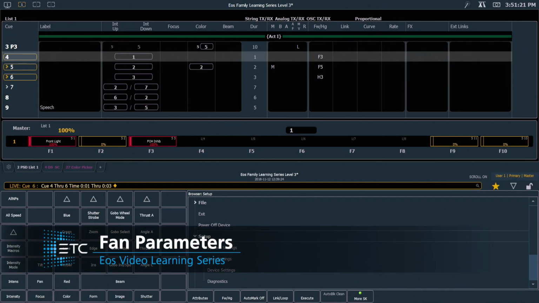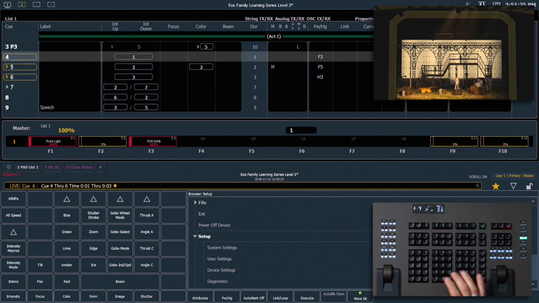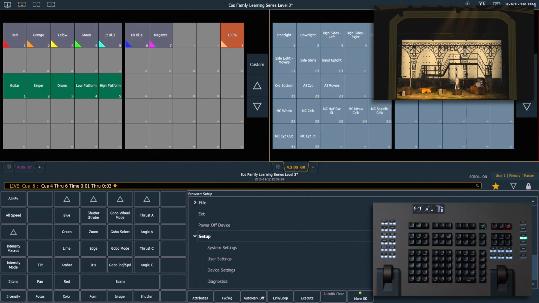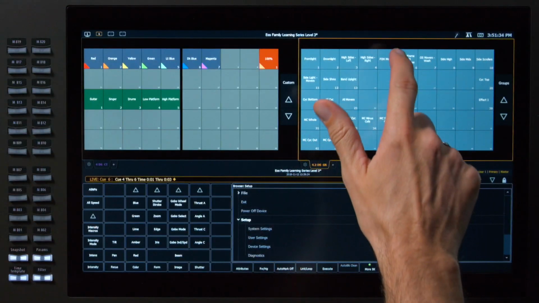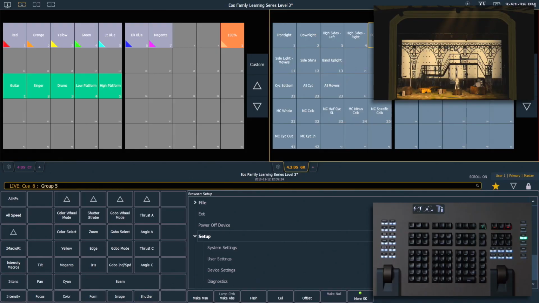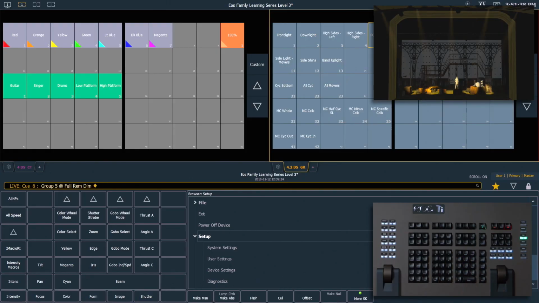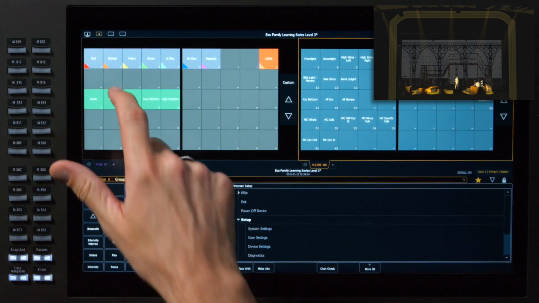Let's take a look at fanning some parameters. Before we get started, let's recall snapshot 3. Back to our direct selects. And I want to grab my front of house movers at full, rem dim, enter. And I want those to go to my Singer focus palette.